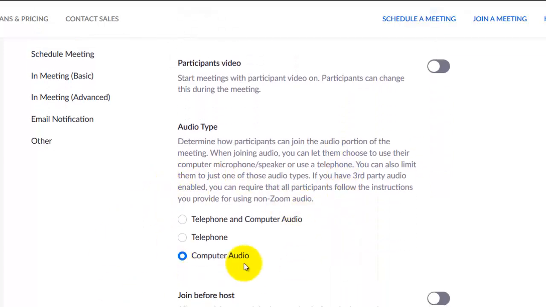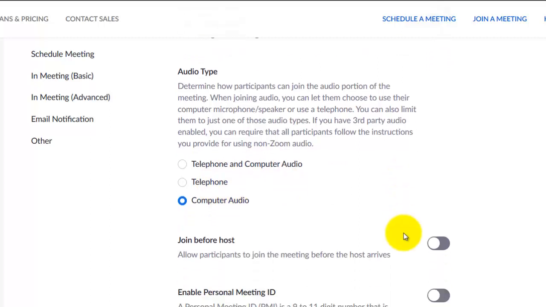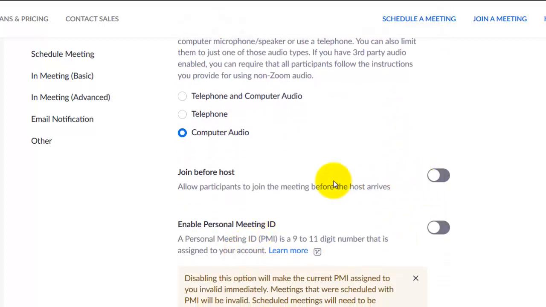You can work with any of these types of audio. At Extension, we tend to work with just computer audio, but you do have the option in Zoom of working with both telephone and computer, or simply telephone. You definitely want to disable join before host. You don't want anybody in the room before you are.